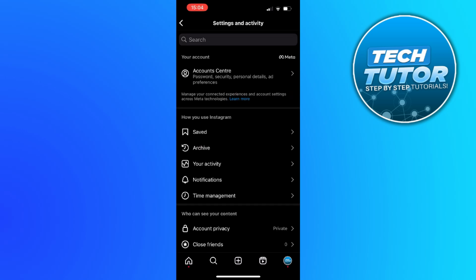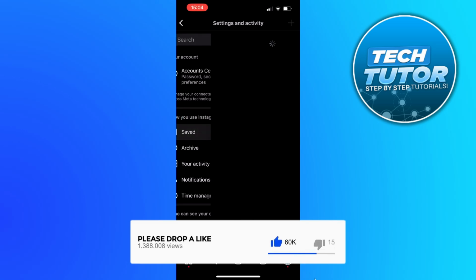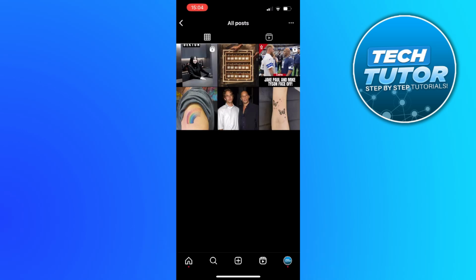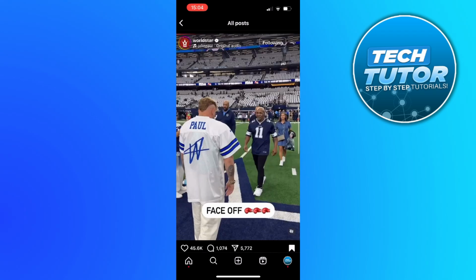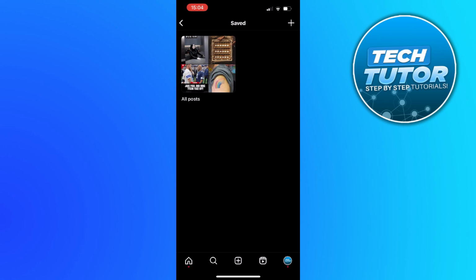And then what you can do, in the section that says how you use Instagram, if you press onto saved, you can see all your saved posts. So we can click onto here and we can go through and see all the posts that we saved from Instagram, just like so. So that is how to see your saved posts on Instagram.